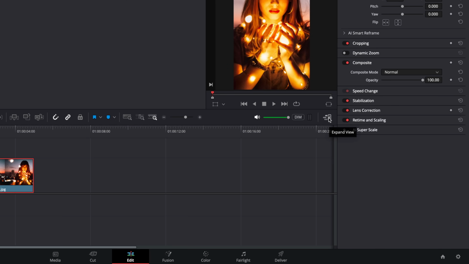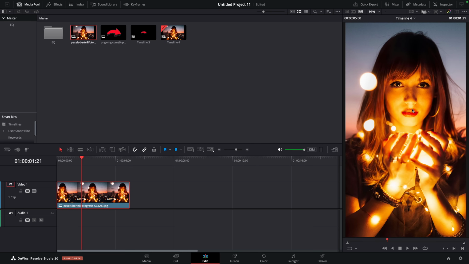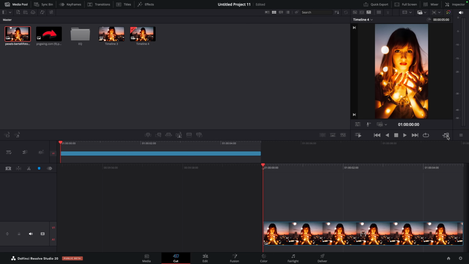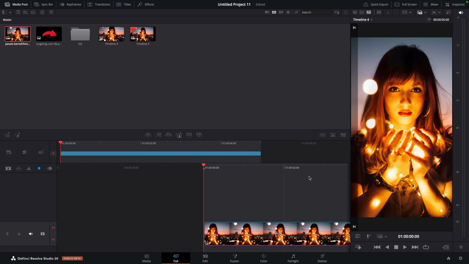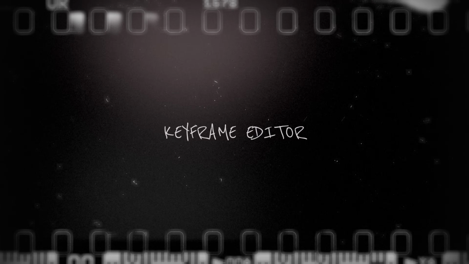Either way, give that a click, and we get a full screen vertical timeline. So when we're actually putting our timeline together, we can see it all in much more detail, and we'll know how it's going to look on our phone. It's a really, really nice addition, and it's consistent too. If we jump over to the cut page, we've got the same little icon, so we can do the same thing there, and over on the color page as well. Handy.